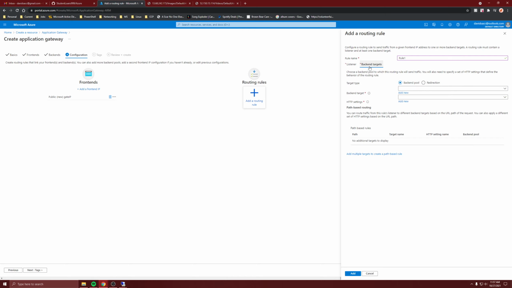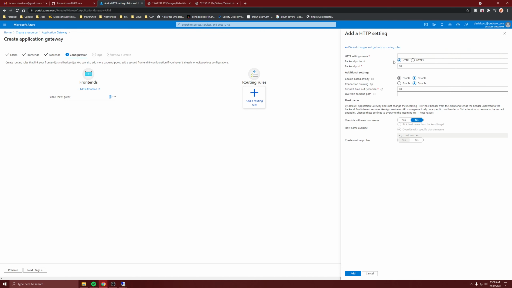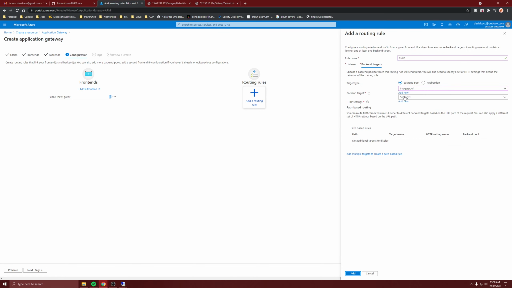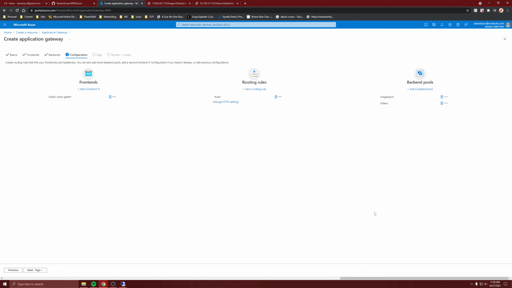So backend targets, and so let's do images. I should have called that videos pool. And HTTP settings, let's create a new one. Just call it settings 1, port 80, and everything else is fine, so we'll add it. And you can add multiple targets to create a path-based rule, but I'm fine with it like that.